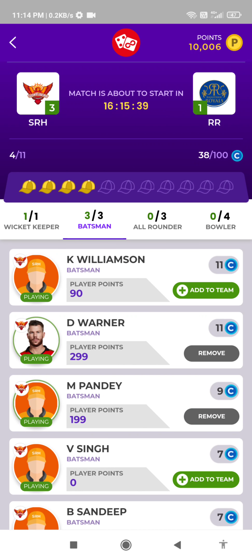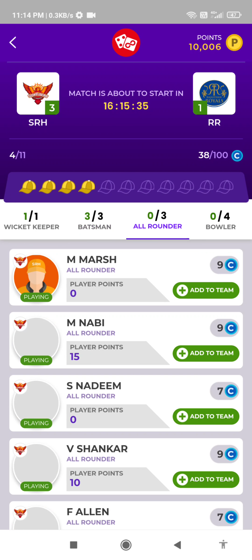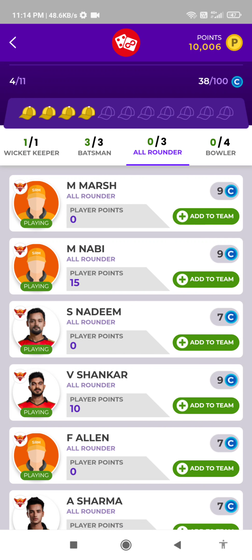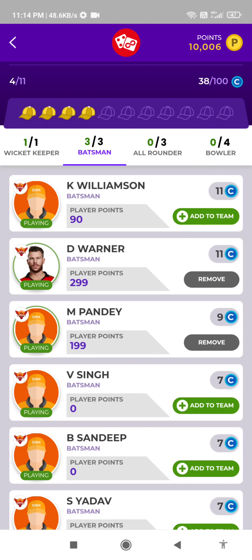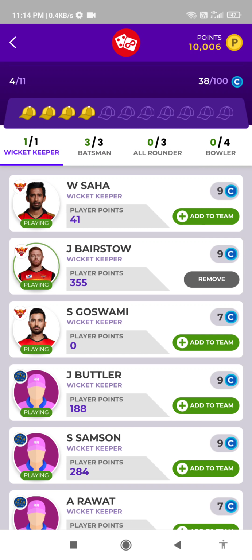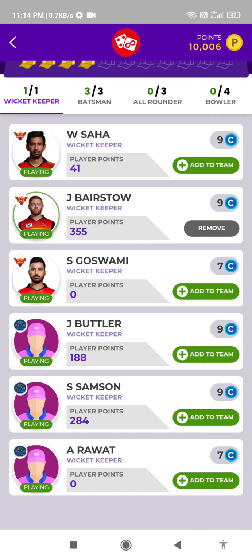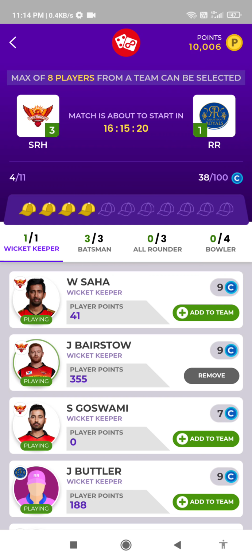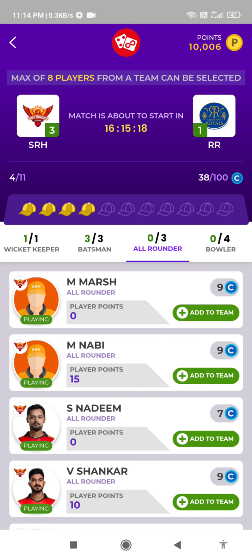M Pandey. So in the batsman section I chose 3 out of 3, done. I chose 1 wicket keeper, which is only 1 given, so you can take 1 wicket keeper only. You can make your team, but 11 players must be there.